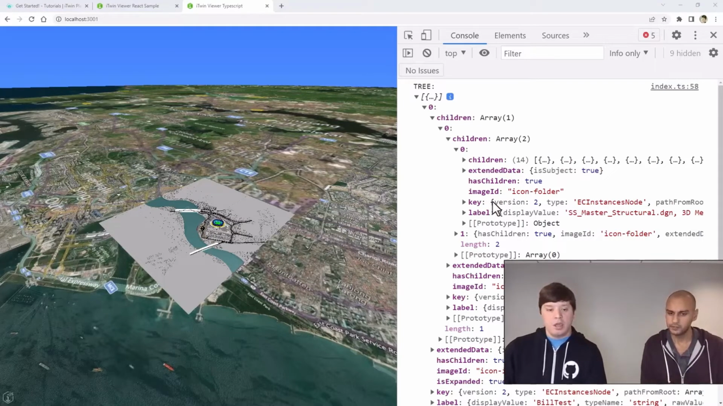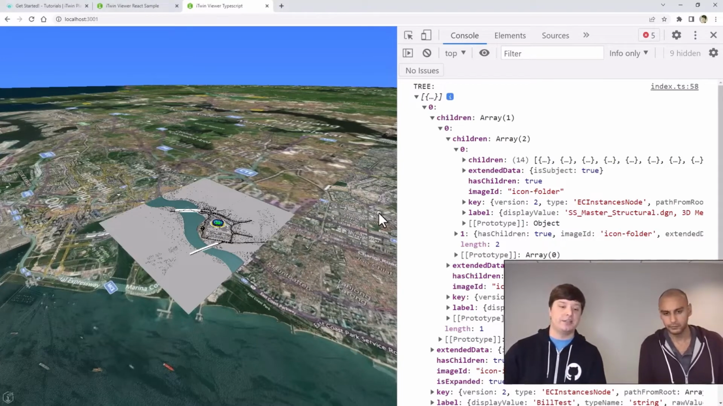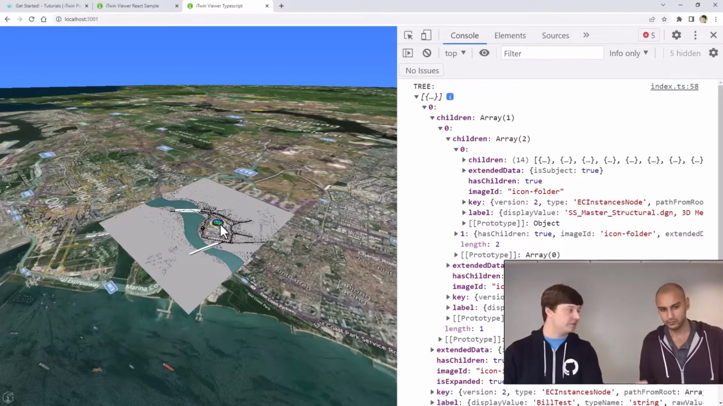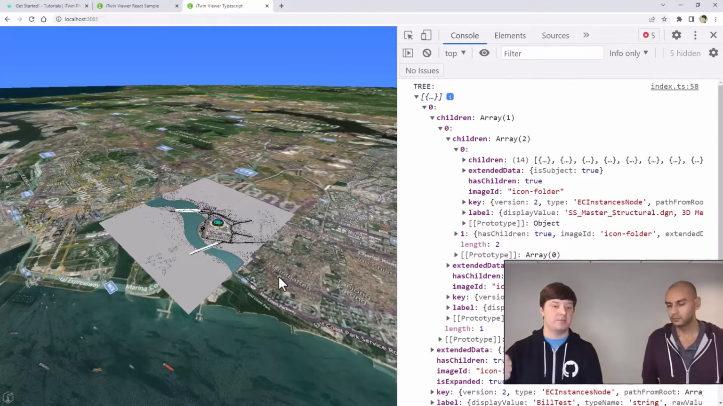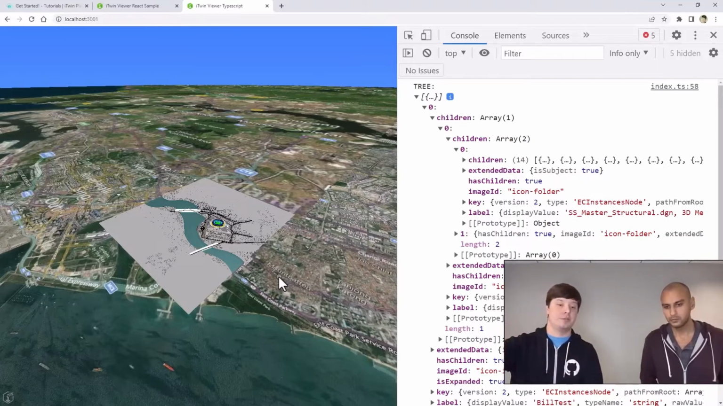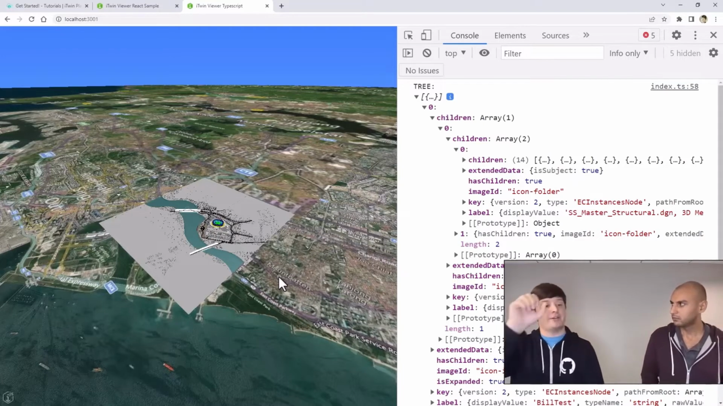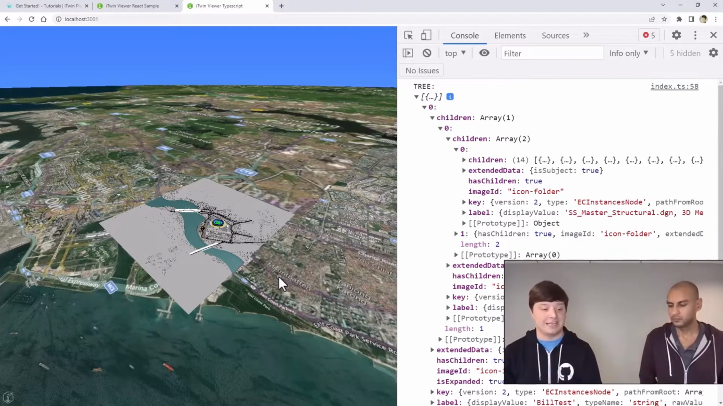Okay, you mentioned unified selection. Can we get more information on that? Yeah, so unified selection is basically the idea that we're going to tie the selection set of what's selected in the viewport in the display system back to what's selected in the presentation system, which means in practice selected across all those other controls you see on the screen. So the property panel, the tree. If you select something in the tree, it should bring up the property panel and it should highlight in the view. And that's exactly how this works.